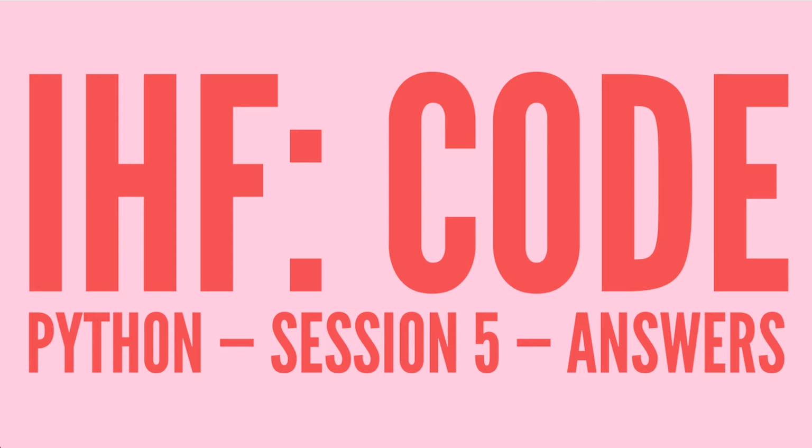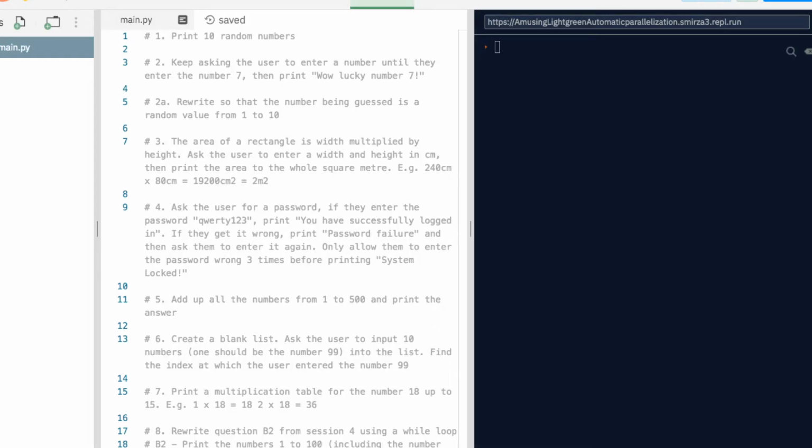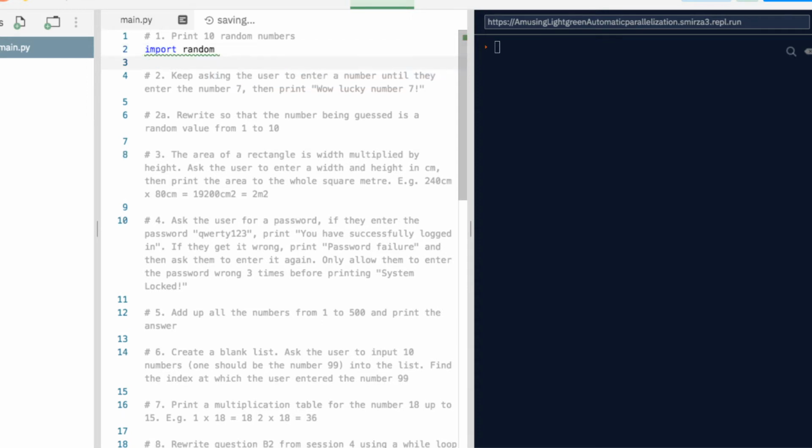Okay, so let's get started with these questions. Our first question was to print 10 random numbers. So we start by importing our random module, and it's got that green squiggly line because we're not using it yet, so it's just giving us a reminder, are we going to use it?